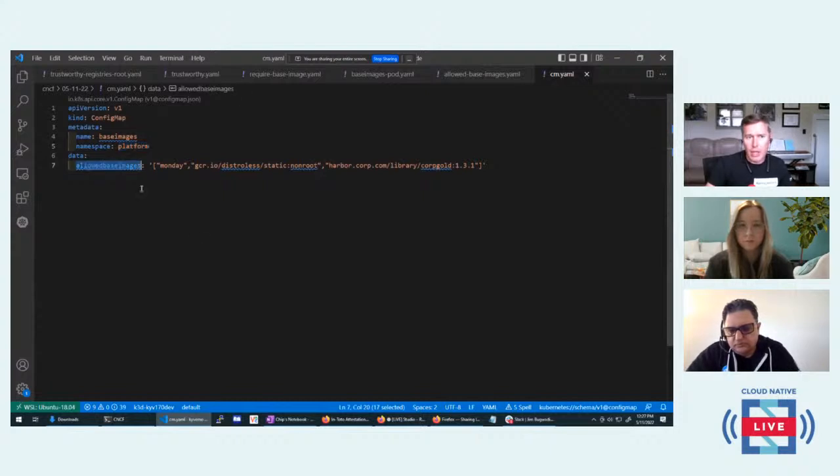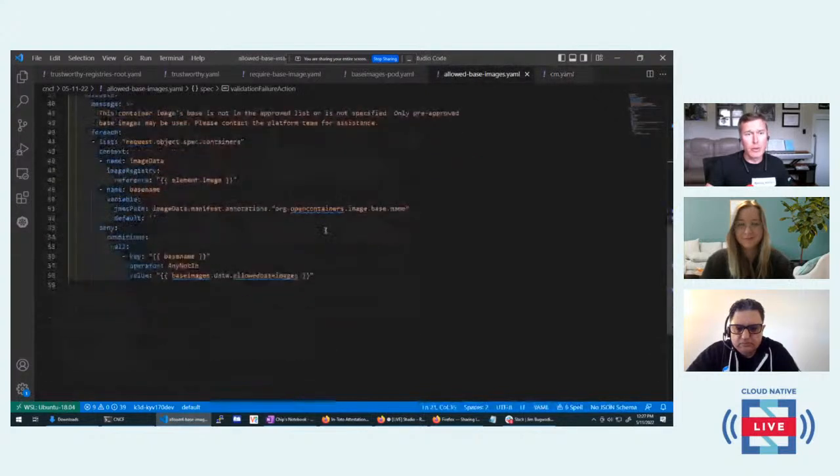And in this case, it's just a config map that has a key that says allowed base images. As you can see, it's just an array of strings, a mapping of all of the allowable base images that I'm going to permit to be pulled into this cluster. And so I can have a Kyverno policy that fetches that, looks at the base image, and then looks at that list and says, is this base image that you declare in that list? If not, it's not running in this cluster. If it is, it will. Very similar to the other policies.